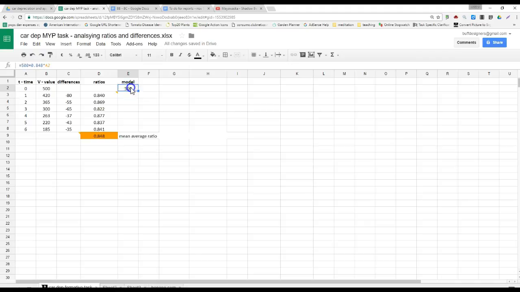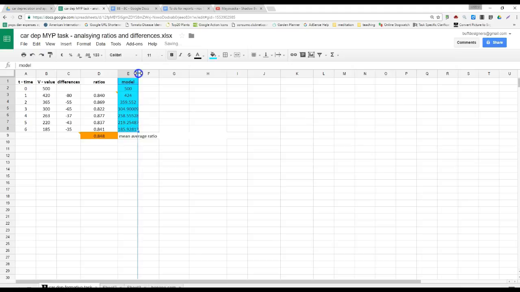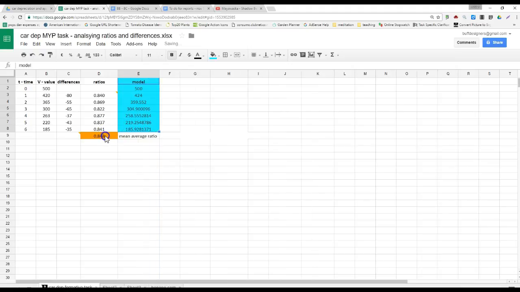Okay, now I can copy those values down. And what we've got here, these are values which we're predicting by using those values. Okay, so by using r equals 0.848 and u1 equals 500, modelling it as a geometric sequence, this is what we get. Let's just decrease the number of decimal places. Okay, so simplify things a bit.